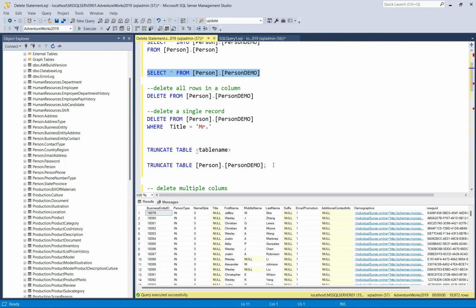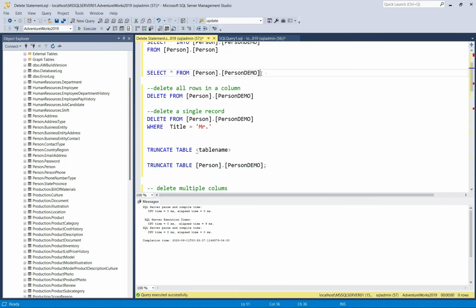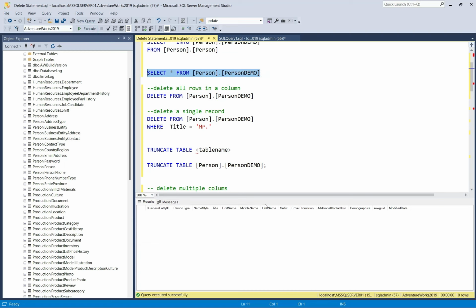Now let's execute the truncate statement. Now let's query the table again, and as you can see, we have no data within the table. So the truncate is way faster than the delete statement, and this is mainly when you're dealing with a lot of data in a table. So the truncate statement is really an all or nothing approach.